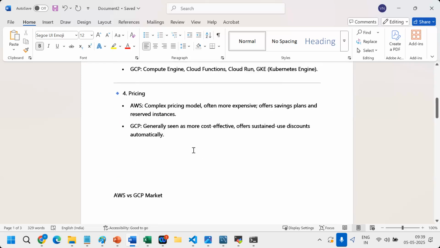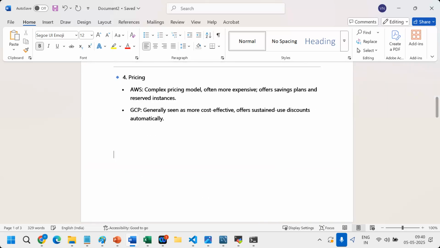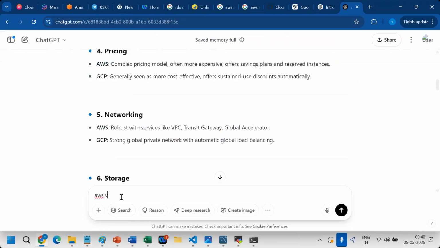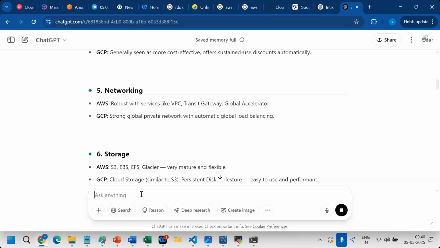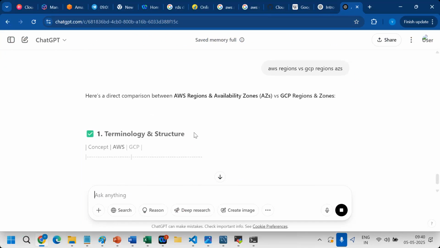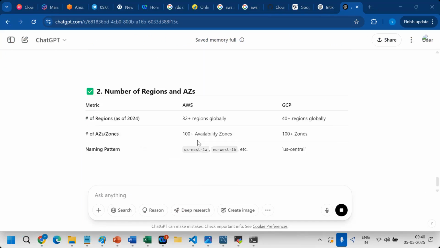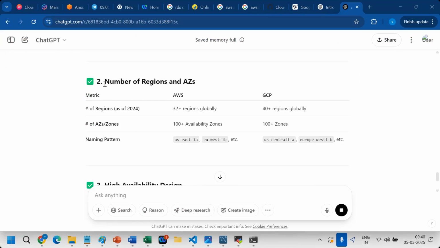Okay, so this is the introduction part. Now, let's understand AWS regions. Yeah, the ELK stack I will show in class itself.